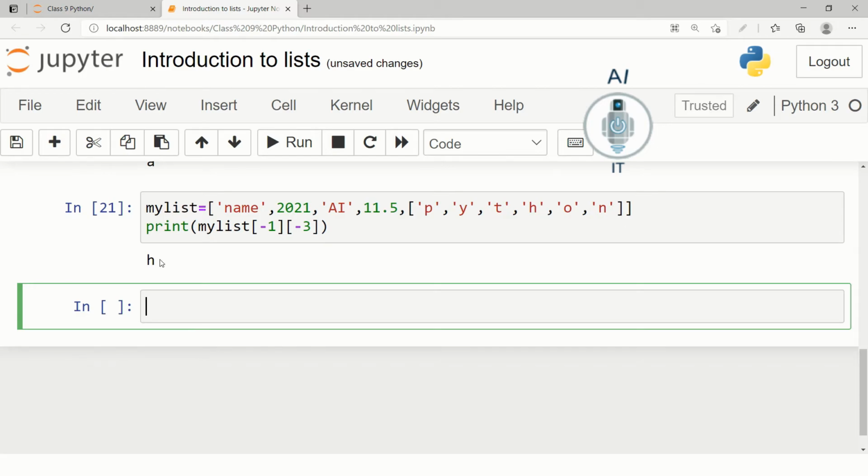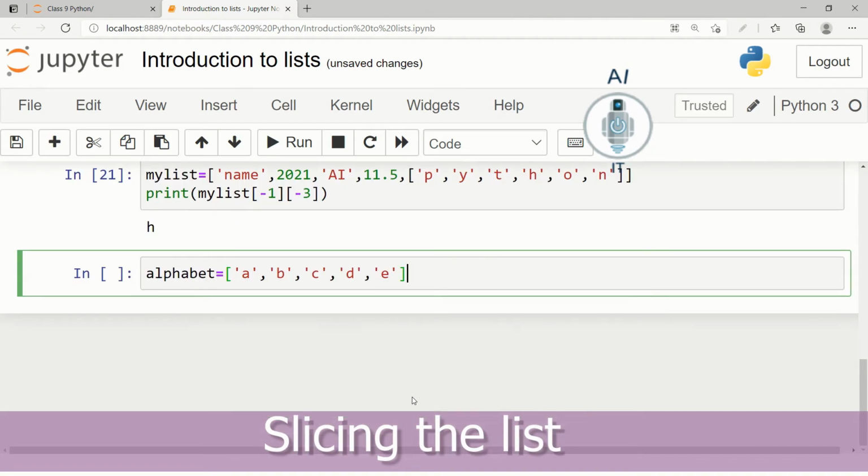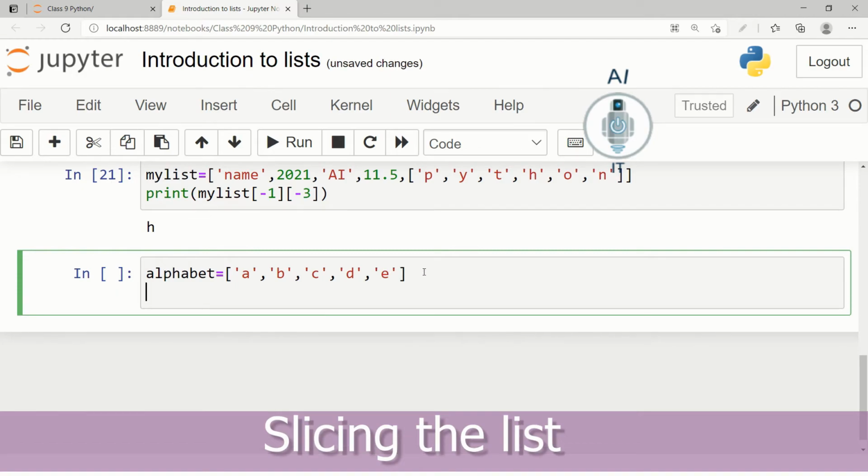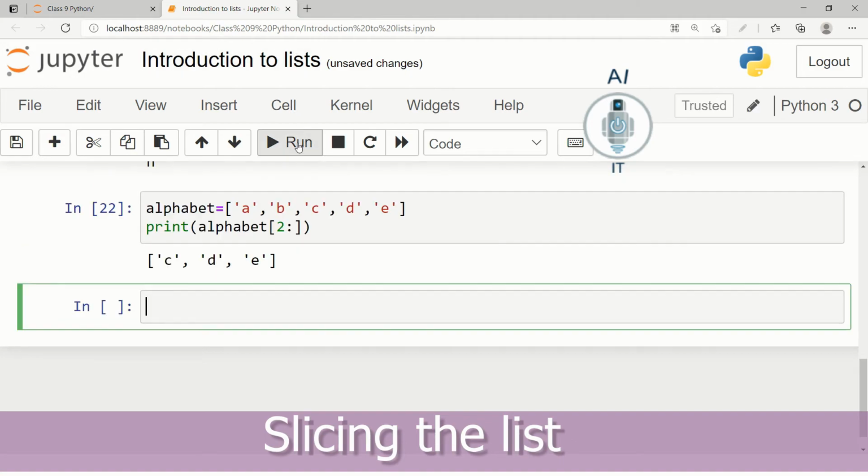Now suppose I want to print a specific range of elements from the list, then what do I do? There is an operation called the slice operation in which we make use of the colon sign and specify the location. I'm going to take the alphabet list and demonstrate this for you. If I want to print from a specific index till the end, suppose I want C, D and E to be printed, then what do I do? I type print alphabet, I open the square bracket, C is in the location 2 and colon. So this will print C, D and E.